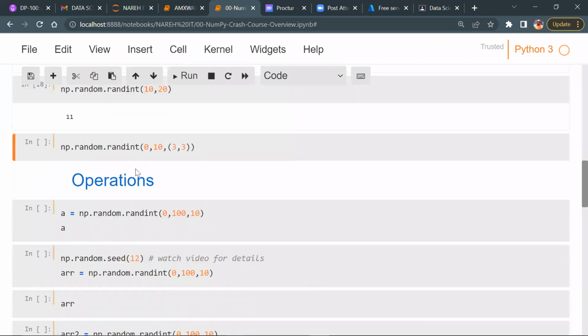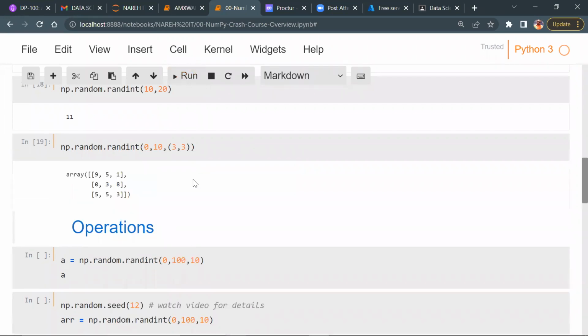Got this one? Now, I'm saying random.randint 0, 10, 3, 3. What exactly will I get, guys? Any guesses? Very good. Create a random number between 0 to 10 where 3 rows and 3 columns should be printed, isn't it? So did you see this one? random.randint 0, 10, 3 rows and 3 columns, isn't it? I hope these are the basic operations.